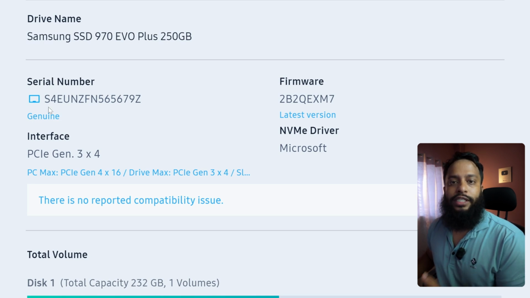So guys, following this easy process, you can easily detect whether your Samsung SSD drive, whatever you purchased, is genuine or counterfeit. So that's all for today.